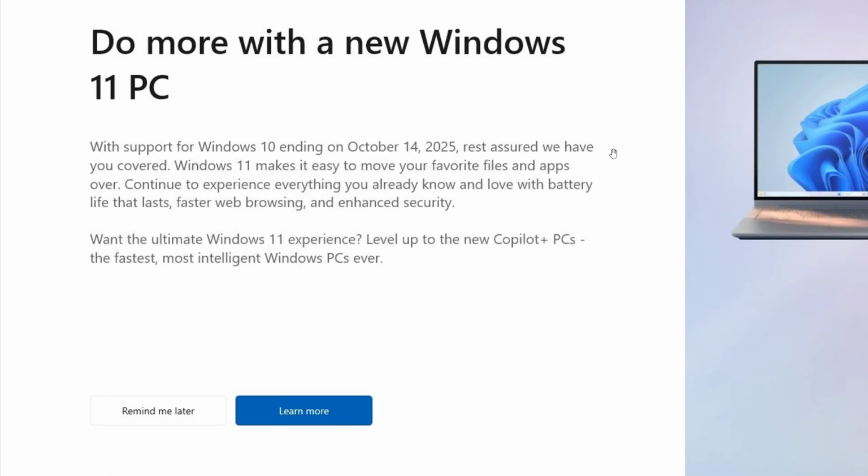It says, "With support for Windows 10 ending in October, rest assured we have you covered. Windows 11 makes it easy to move your favorite files and apps over. Continue to experience everything you already know and love with battery that lasts forever, faster web browsing, and enhanced security." Here's the interesting bit. "Want the ultimate Windows 11 experience? Level up to the new Copilot Plus PCs, the fastest, most intelligent Windows PCs ever."